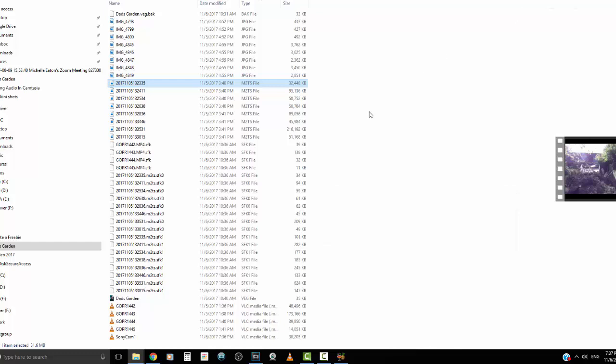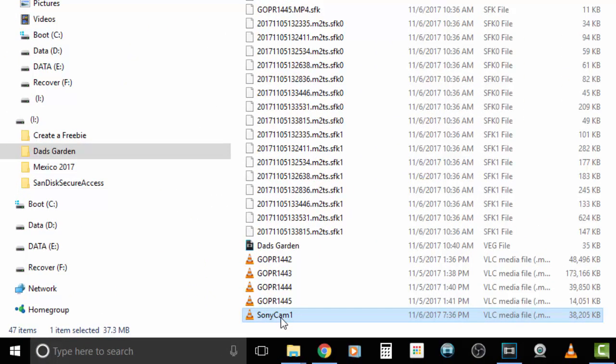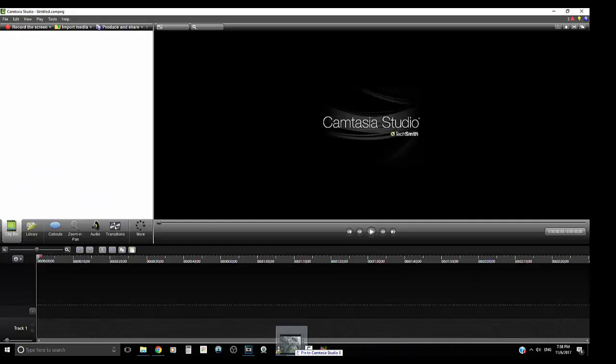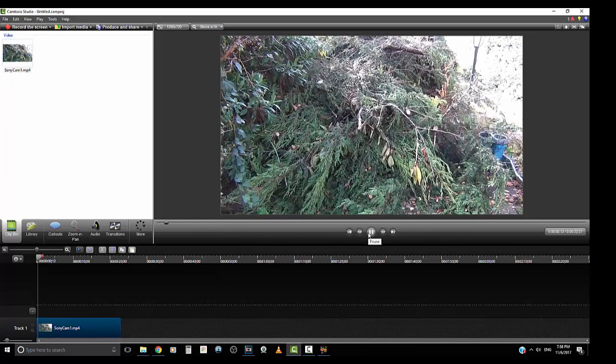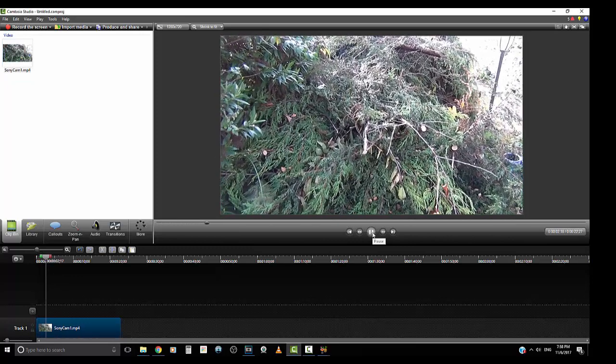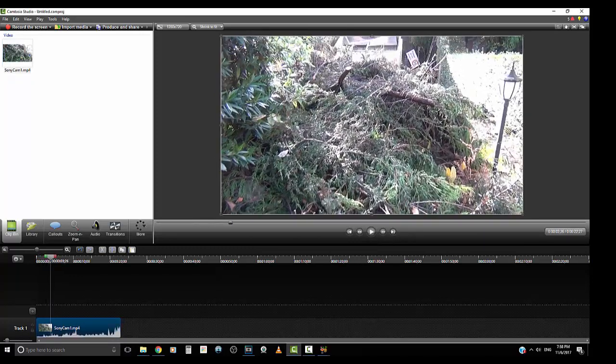And there we see it at the bottom. Sony Cam 1, I've named it. So now we're going to grab that file, Sony Cam 1, and we're going to drag that MP4 into Camtasia. So if we just drag that down to the timeline, we can see that that will now play fine.